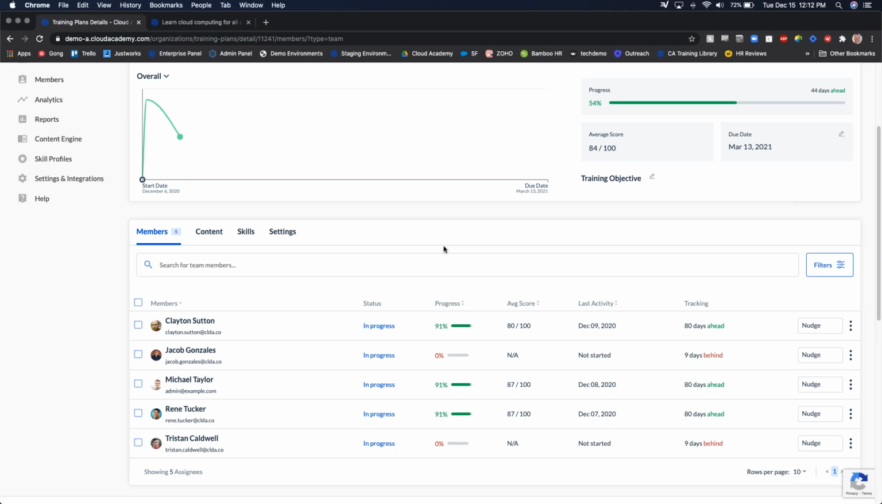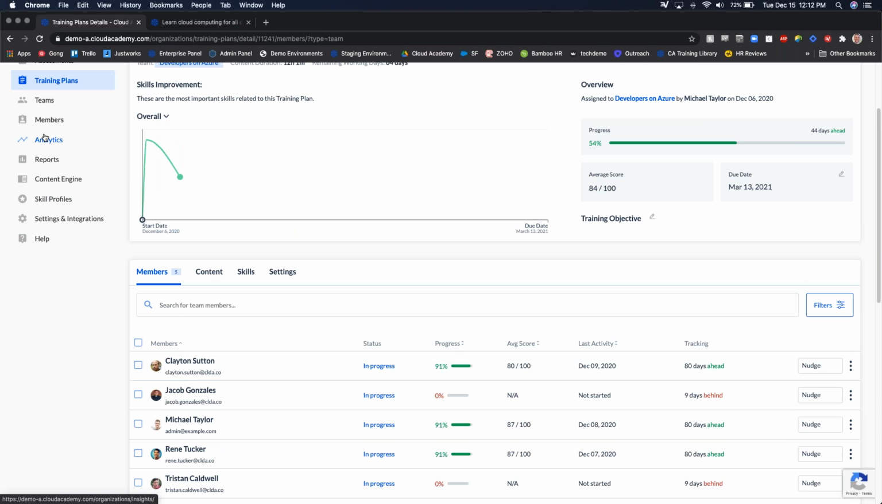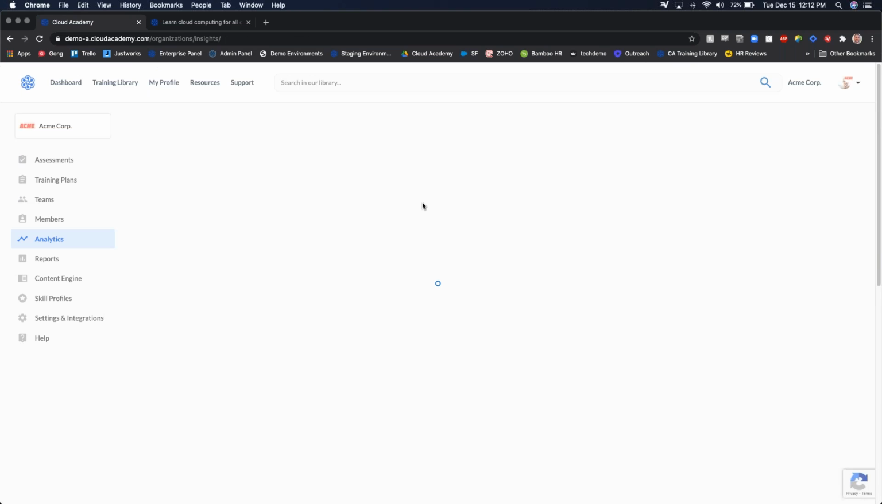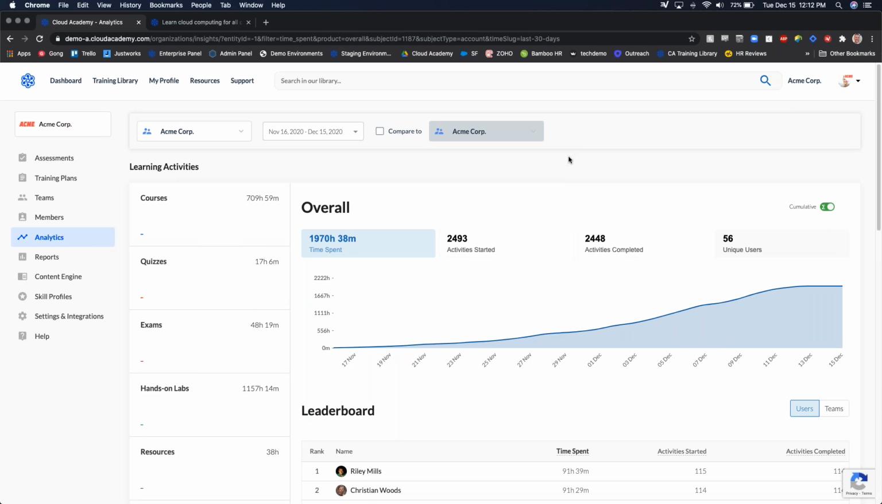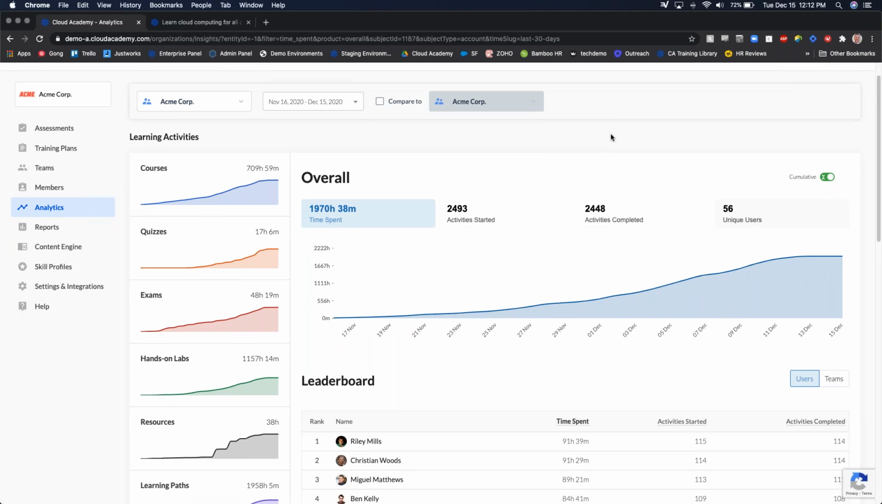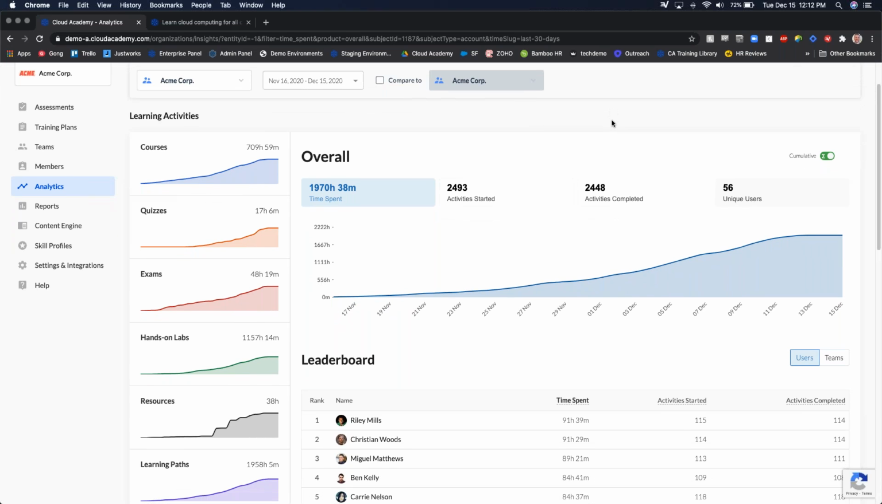So now that we've put all of this work into the platform, what is going to be the big payoff? In my opinion, that's going to be the reporting. So the first reporting area I'll introduce you to is going to be our analytics. Our analytics are a consumption metric. These tend to be pretty popular with folks in HR, in particular if you're tying learning goals, objectives to quarterly goals or milestones.